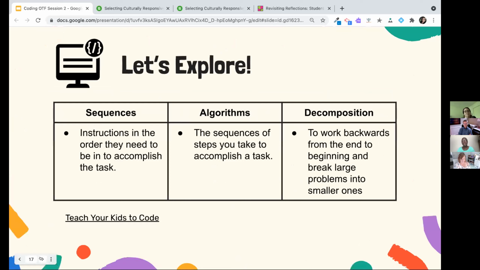Okay. And through that, using the whole idea of coding, these are 3 basic coding terms: sequences, instructions in the order they need to be in to accomplish the task; algorithms, the sequences of steps you take to accomplish a task; and decomposition, to work backwards from the end to the beginning and break large problems into smaller ones. And oftentimes with the younger learners, I would just use these 3 and break it down as we are going through the process. Okay.